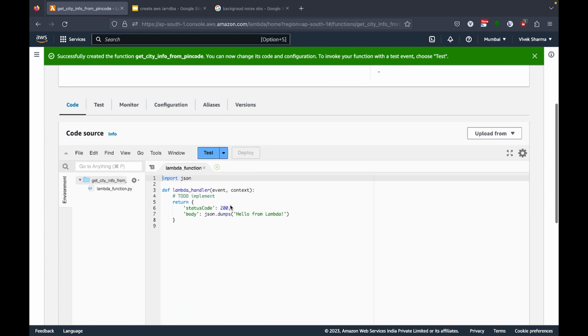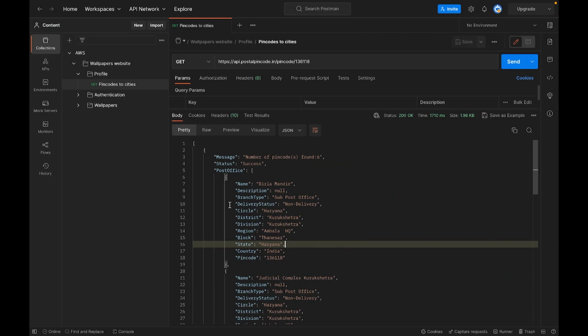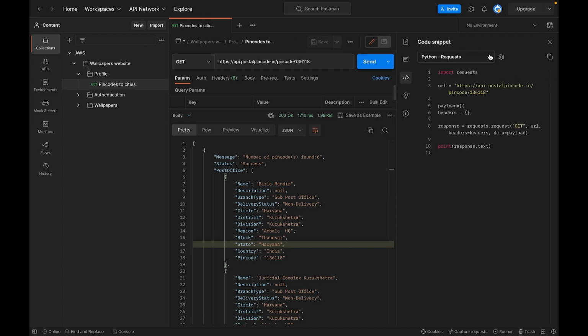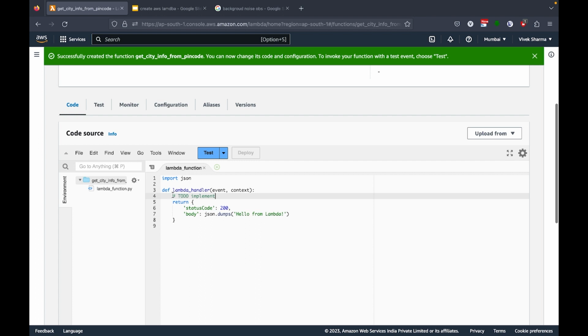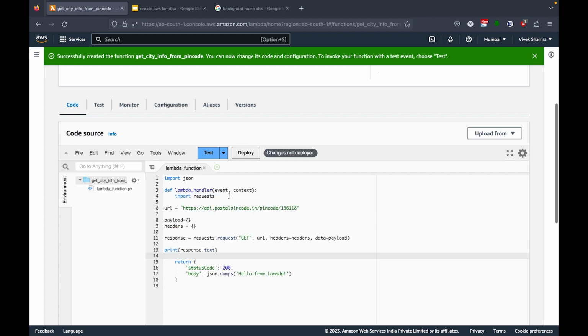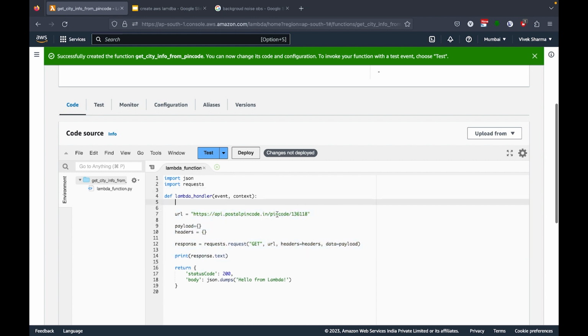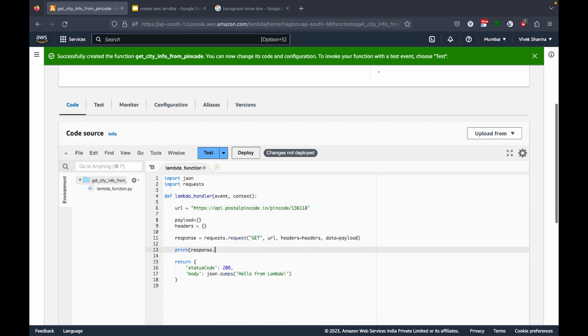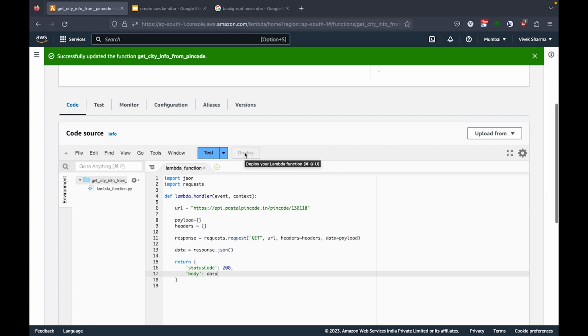Let's make a wrapper for this API. So what we will do, we will go here and I'll be selecting Python requests, and I'll copy this code from here and paste it in here. Let's deploy it and test it.